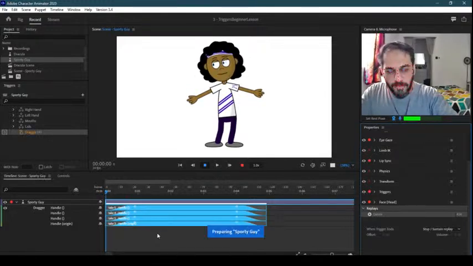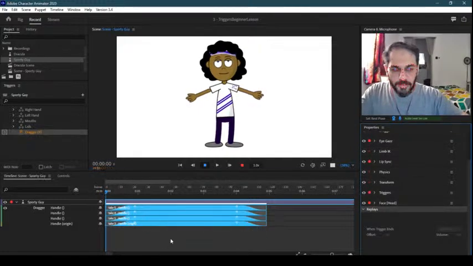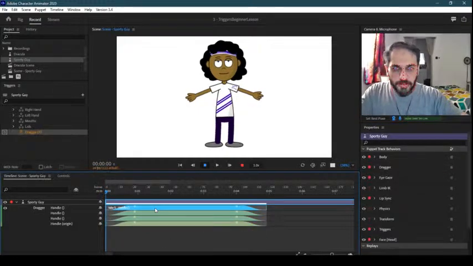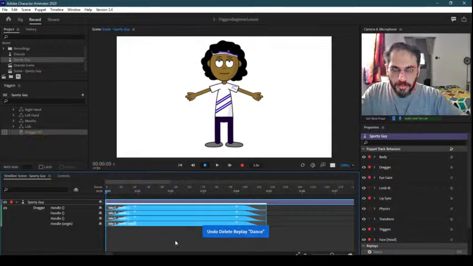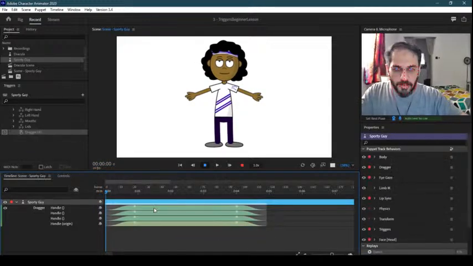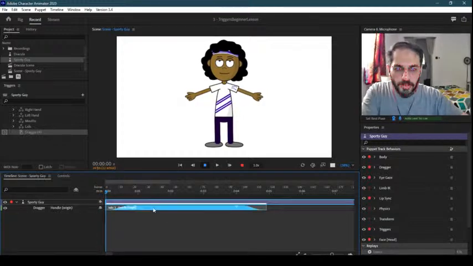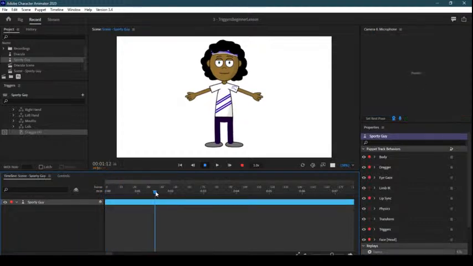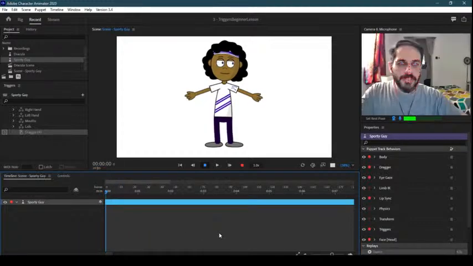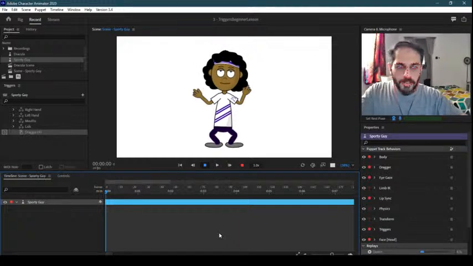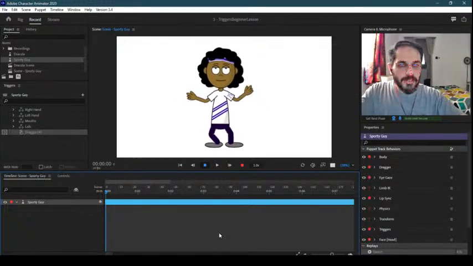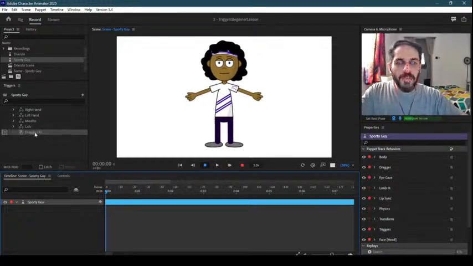So if I press D, like delete all these options, now I don't have any options here. What if now I press D on my keyboard? He will still be dancing. So a new keyframe has been made, a new trigger has been made.